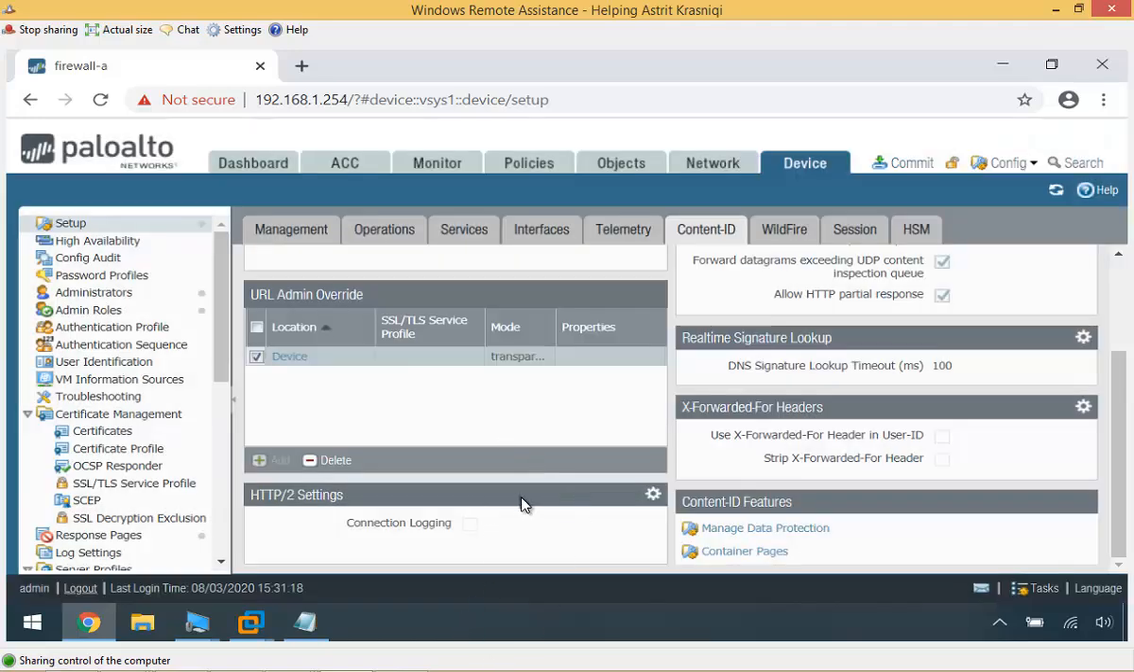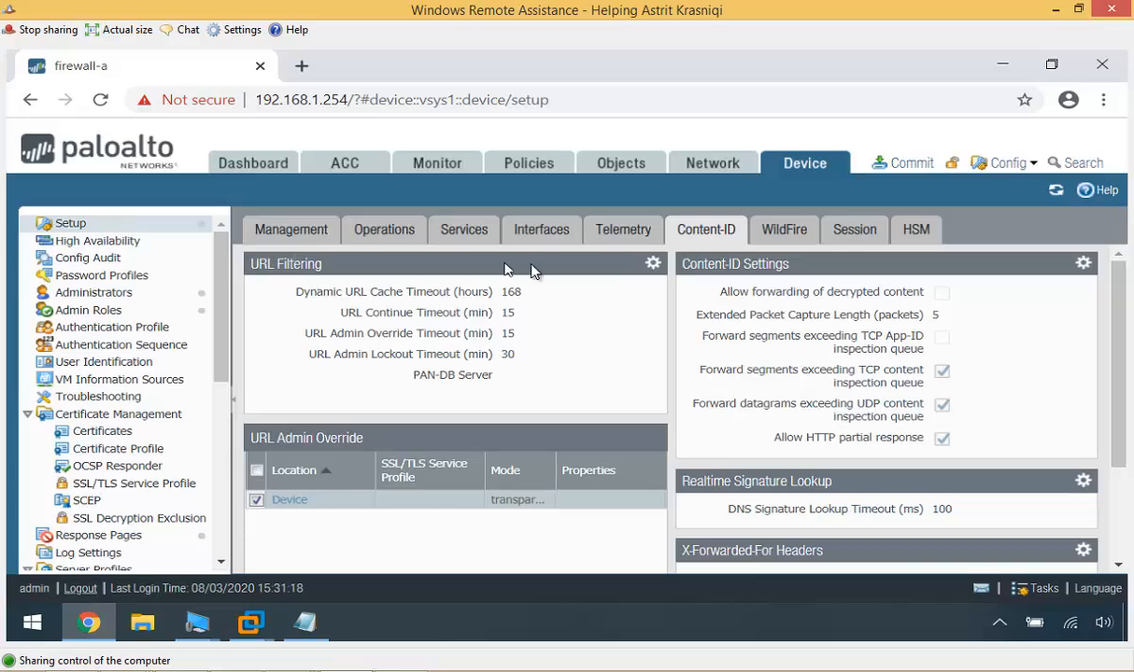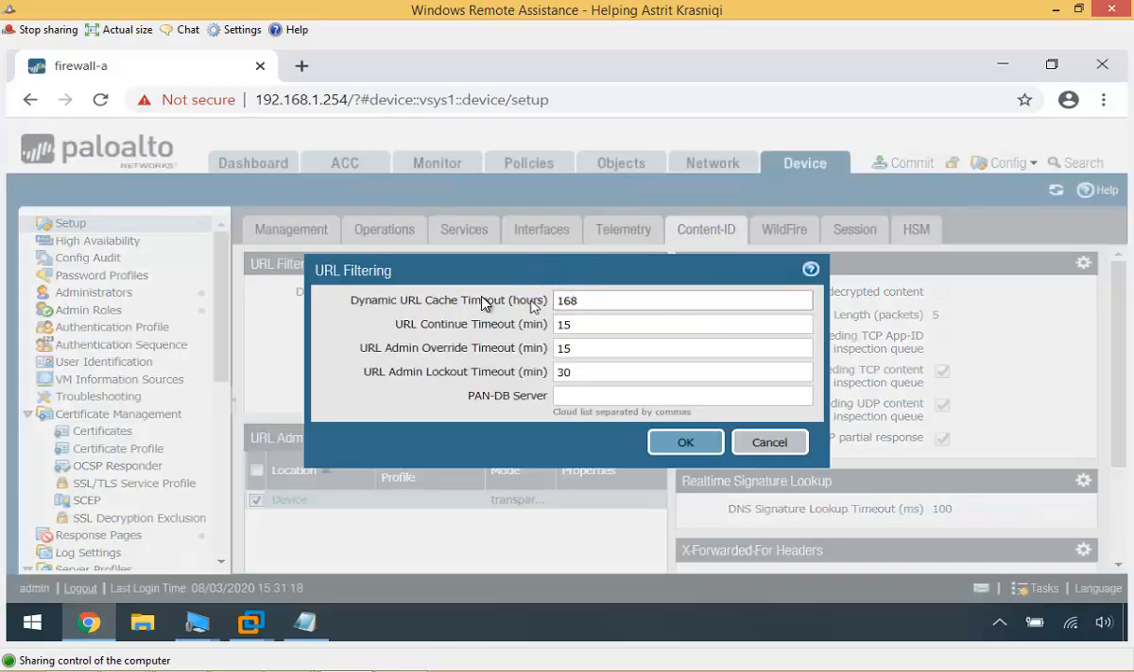And the next thing is URL filtering, the times. You can see the timeout for dynamic cached, how many hours, and the timeout for continue. So if somebody presses continue once, they don't need to press it again. Everything else will be continued. So let me reduce this to a minute.